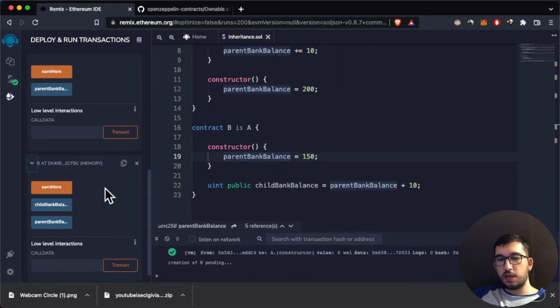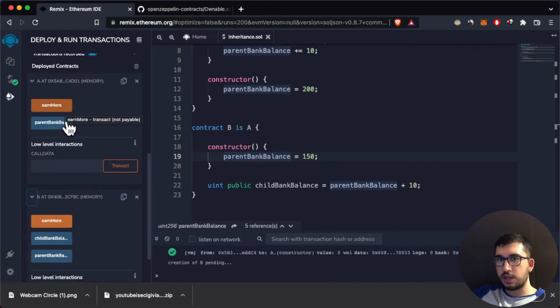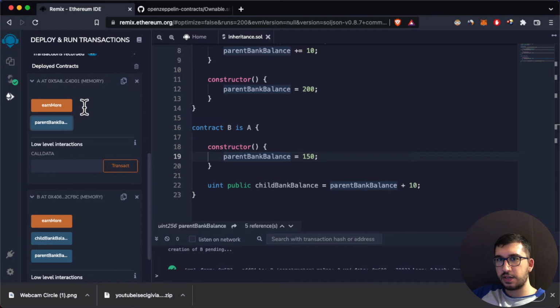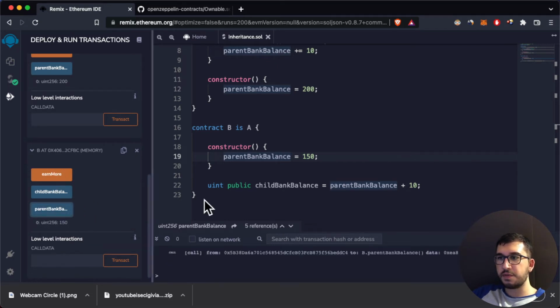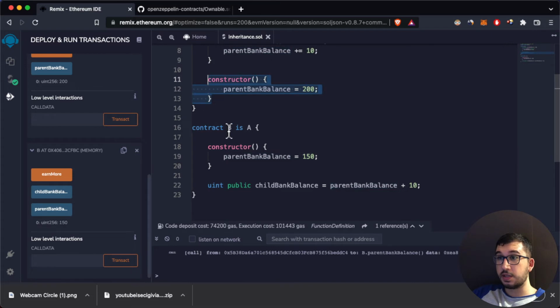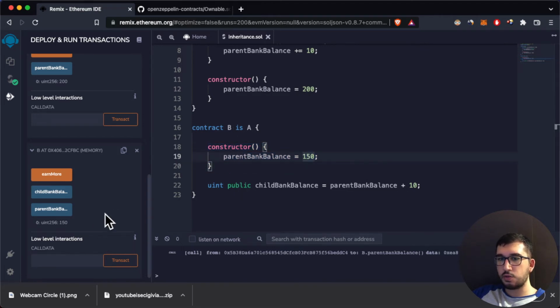Let's now see what happens. We are learning; this method is called trial and error. Let's click on parent bank balance in the A contract. We'll get 200, and if we click on parent bank balance in the B contract, we'll get 150. What's happening here in the B contract is that we are first inheriting the constructor and initializing this to 200, but then the constructor in the B contract runs and we're updating it to 150.